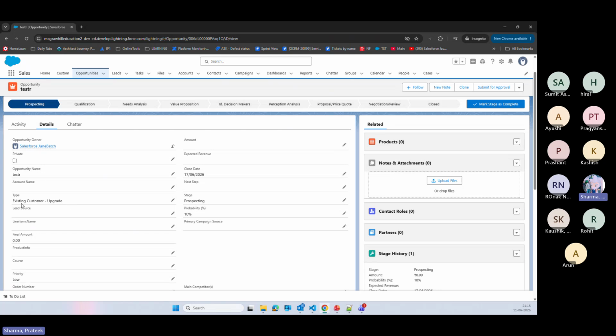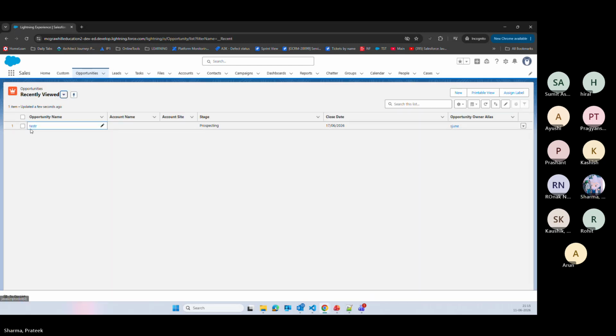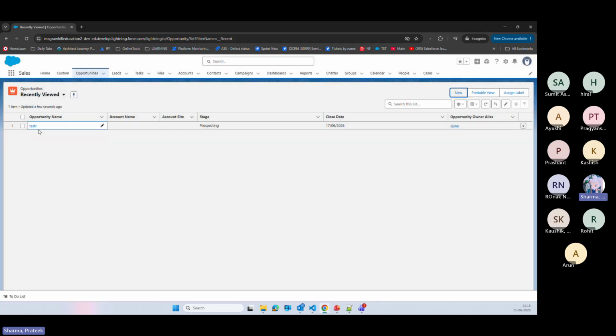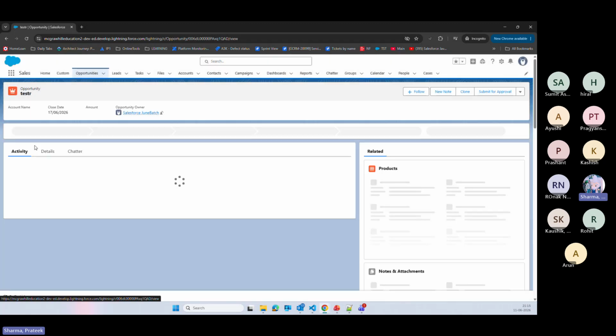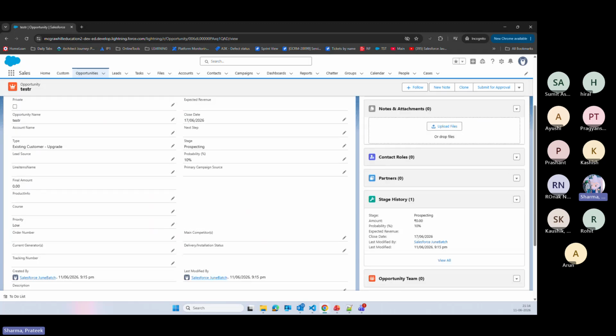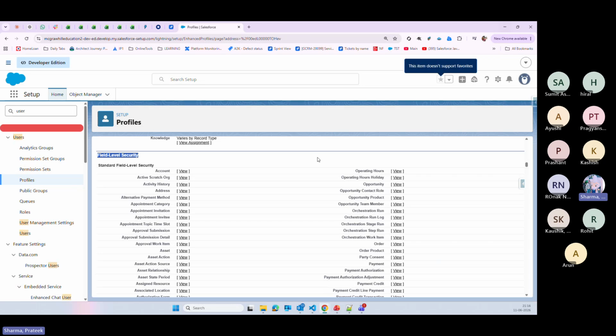So if I remove the access of the type, this user won't be able to access that. Let me show you that in the opportunity. This user has a test, and if he clicks on new, he will be able to access the type field here, and from the old record as well. If he comes to the detail section, he will be able to access the type field here. So let me go back and remove the access from the profile.